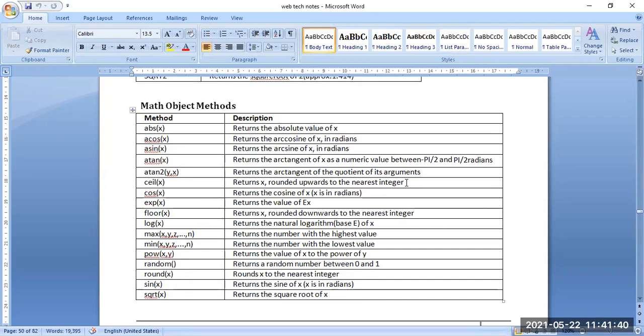So what are the methods? First one, abs(x): it returns the absolute value of x. Then acos(x): it returns the arccosine of x in radians. Then asin(x): it returns the arcsine of x in radians.